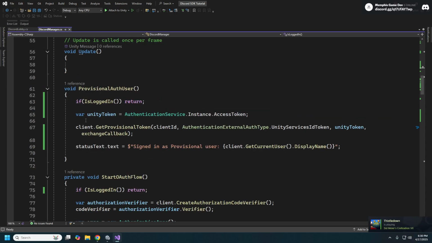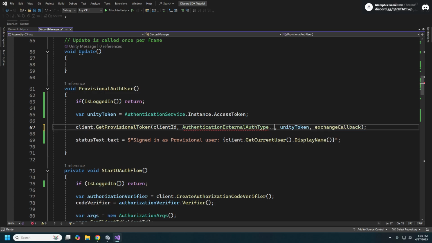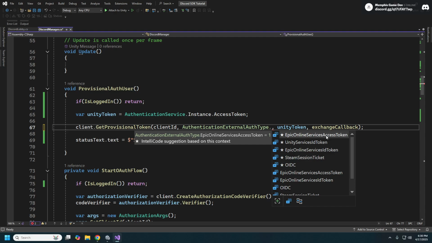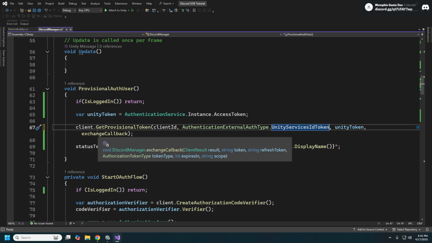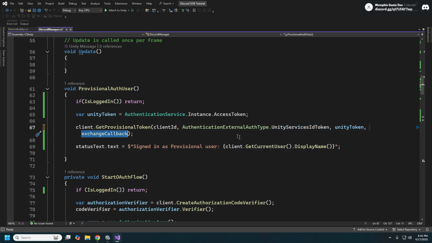Here for the provisional token, this is your client ID, which is that public string that we had before. Our authorization type has different types here: Epic, Unity, Steam Session, OpenID Connect, and I'm just using the Unity Services token. Pass in your authentication token from the services, and then we'll have our exchange callback when that is successful.